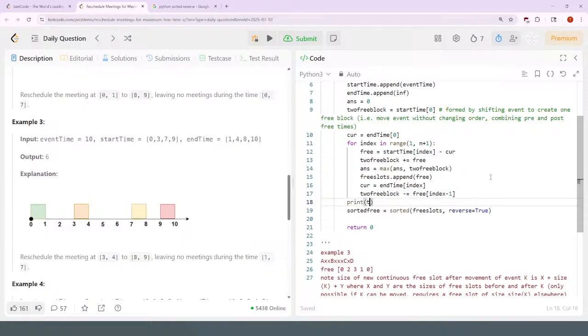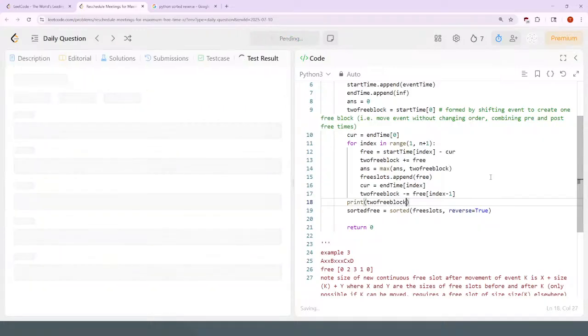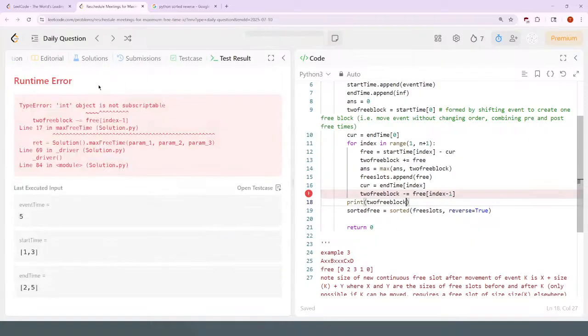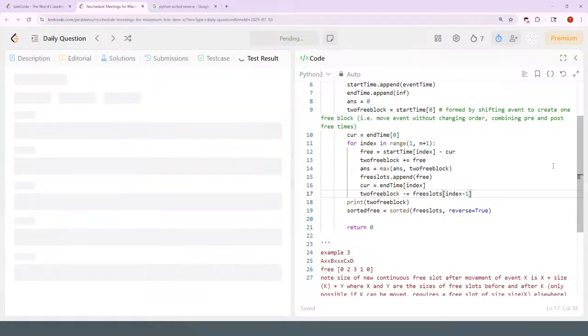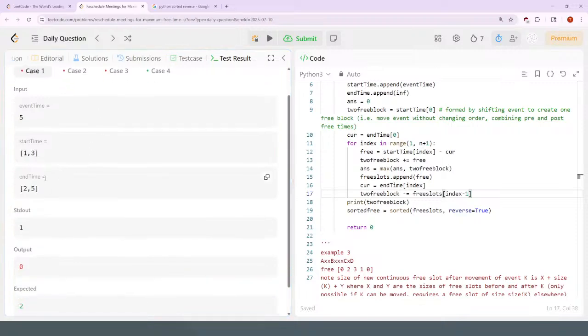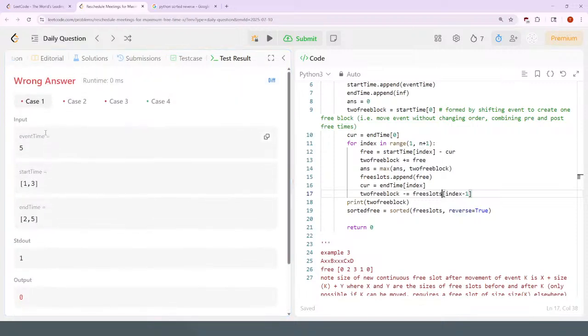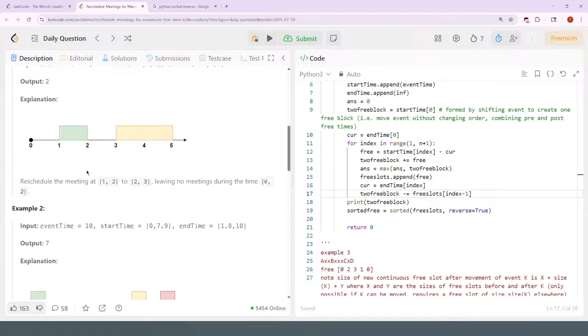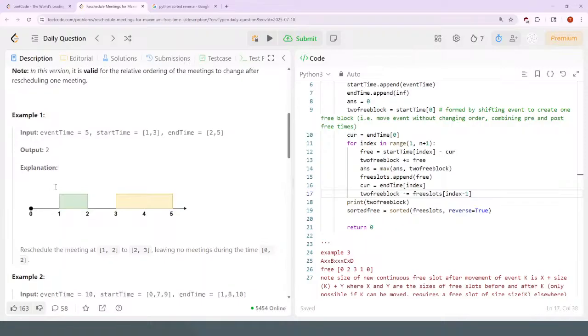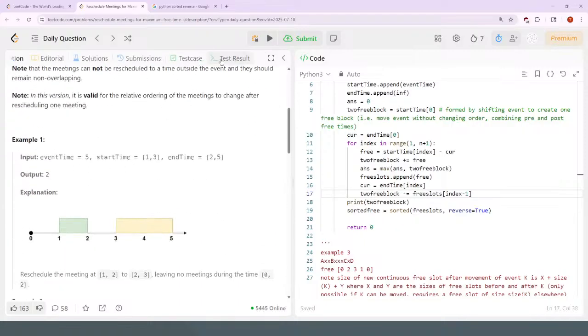I'll just print out the best two free block. So this is going to give int object is not subscriptable. Whoops, this should be free slots. That's going to be the array at this index. So I printed out 1. So if I did a shift on this one, well, that should be 2 actually. Oopsie.